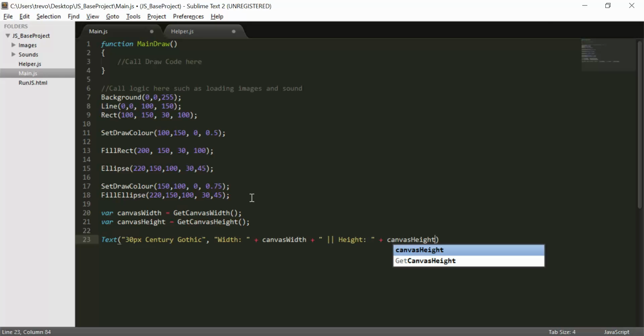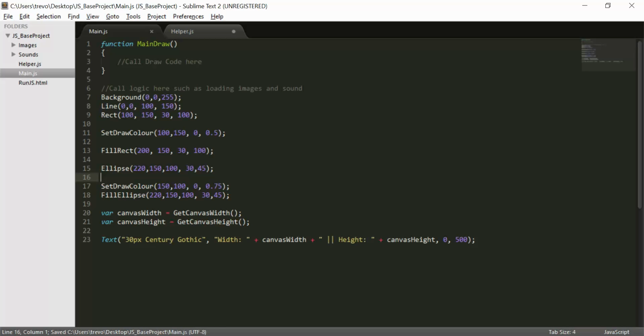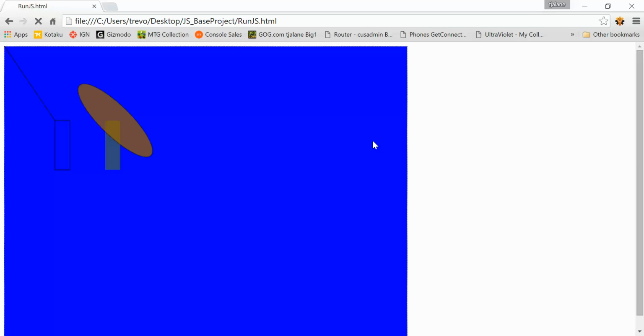And now we need an X and Y location. So let's throw it near the bottom of the screen at 0x and let's say 500 height. Now if we run this and save and we run this, we probably won't see the text. Oh, there it is. Very difficult to see. It's the same color as this fill ellipse that we did before because it's still set up as that same draw color. So we can see that we got an 800 for width and we got a 600 for height.